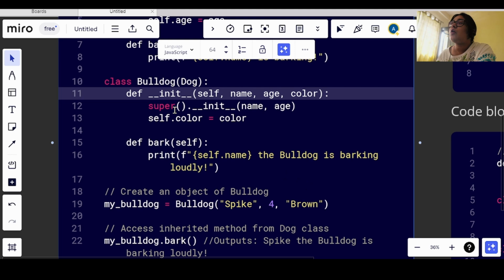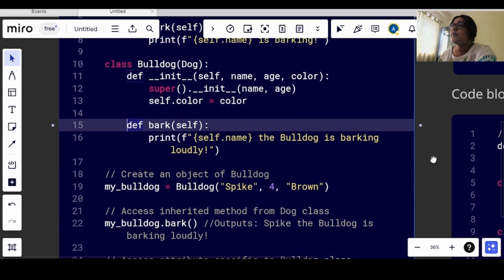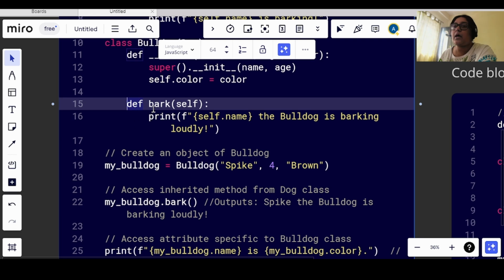Okay, so when we are creating an object of bulldog, then this bark will be called. We need to be clear about this. When we are creating the object of a child class, then the function in the child class will only be called. So when we are calling this bark function using the object of the child class, then Spike the bulldog is barking will be printed. Okay, so this function is called and this value will get printed.